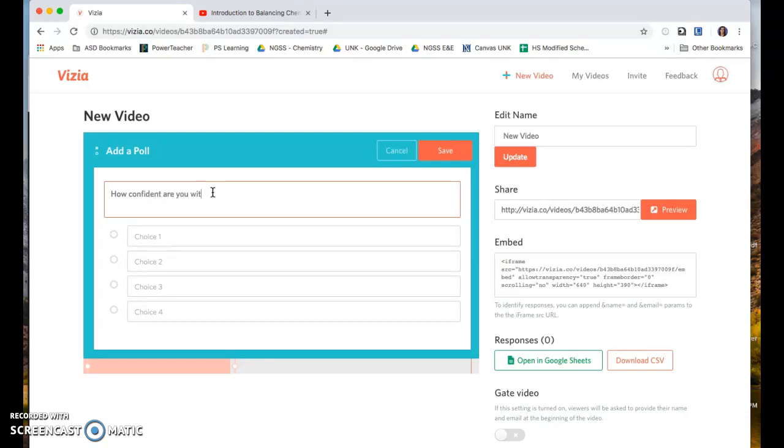how confident are you with balancing chemical equations? Not at all. I kind of get it. I get it, but I need more practice, or I'm ready to be assessed on this. For polls, you don't have to put a correct answer, obviously, because it's just gauging where the students are. So save that.